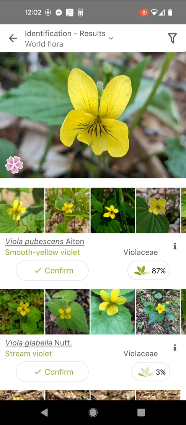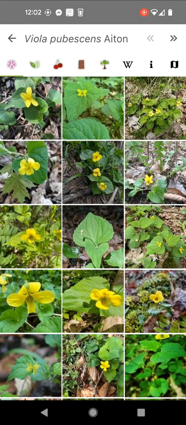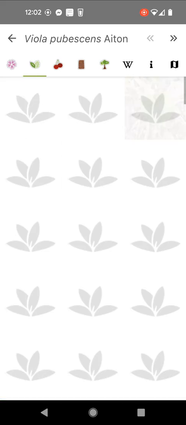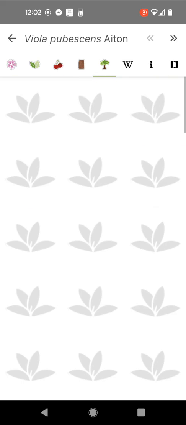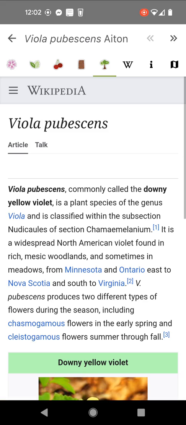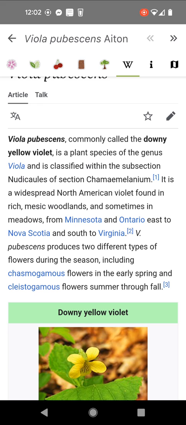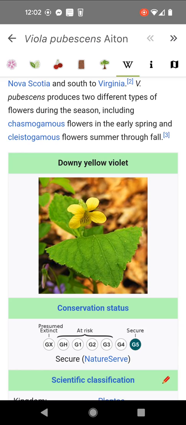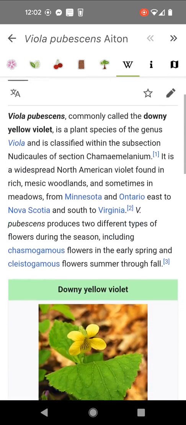So if you think that it's, for instance, Viola pubescens, which is the smooth yellow violet, you can choose the scientific name and it'll give you specific pictures of flowers, leaves, fruit, if they have any, bark, as well as their habitat. And if you want to get more information, you could also look at the Wikipedia page that is linked here. So seeing that they are native from Minnesota to Ontario to Nova Scotia, south to Virginia, Wisconsin is within the range for this smooth yellow violet.